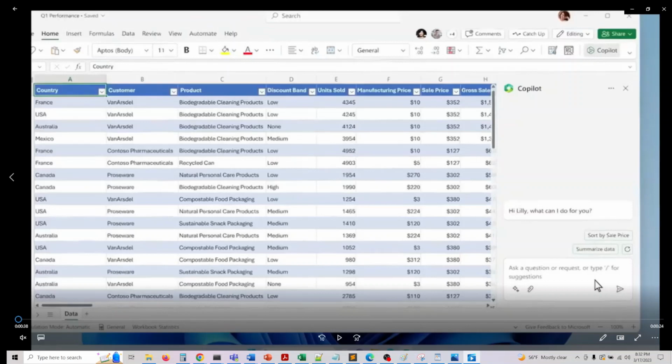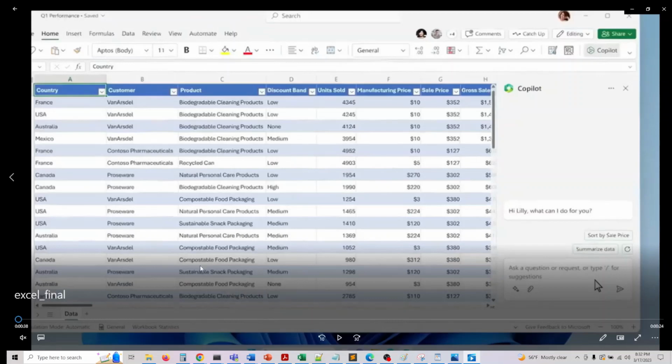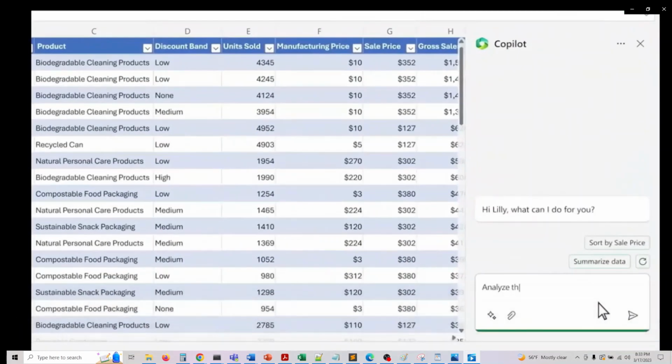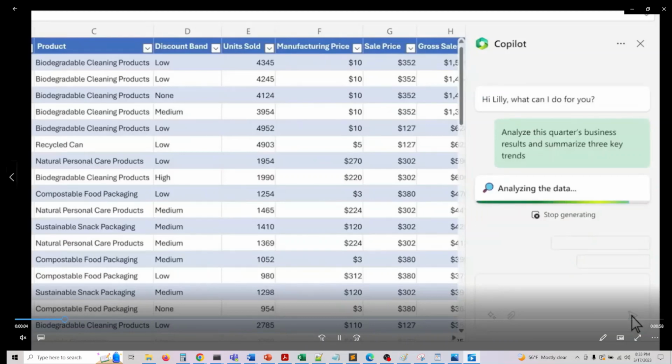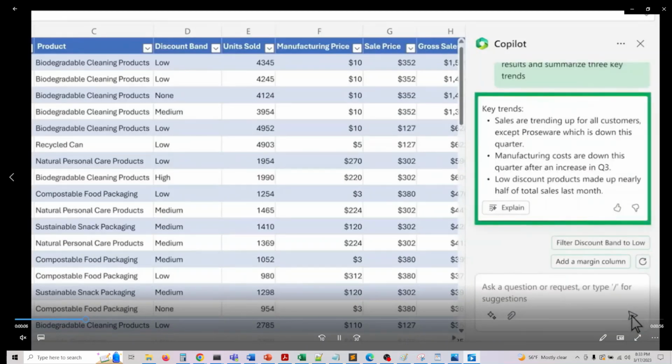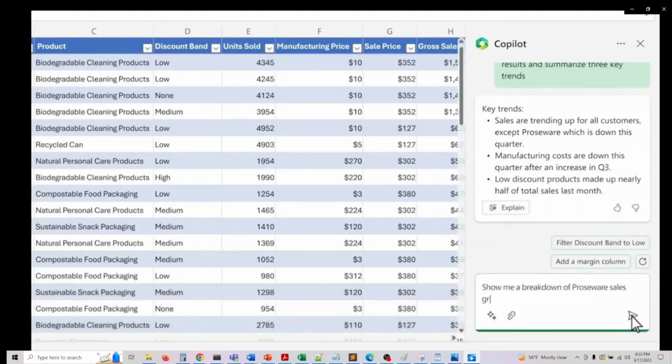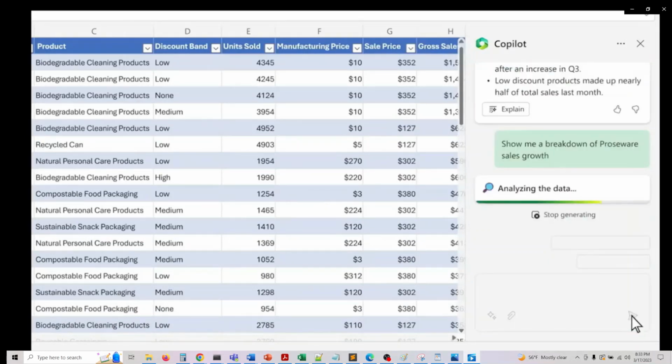So we are now looking at the Excel use case. The data you see in this video will be on sales data, and we will ask Copilot to analyze this quarter's business trends, three key trends. So it generates the data, post which we would like to drill down further with a follow-up question. In this case, we'll ask about Prose sales.